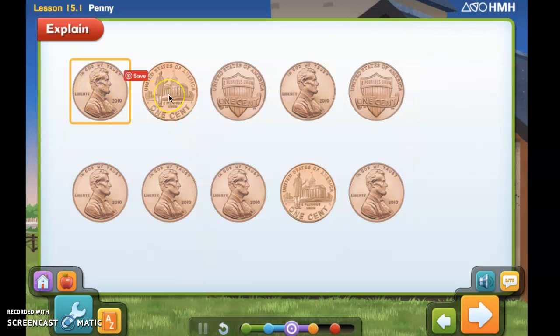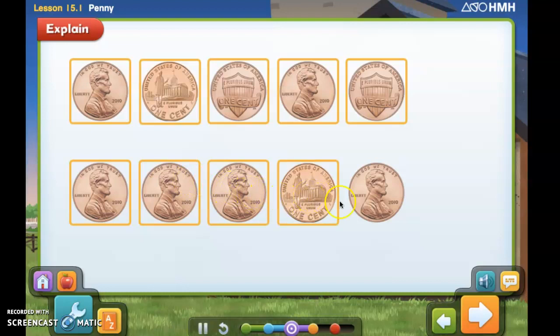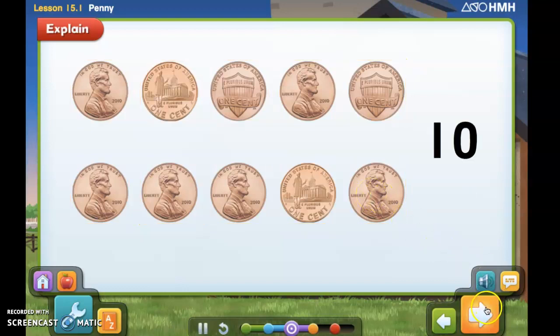1, 2, 3, 4, 5, 6, 7, 8, 9, 10. There are 10 pennies.